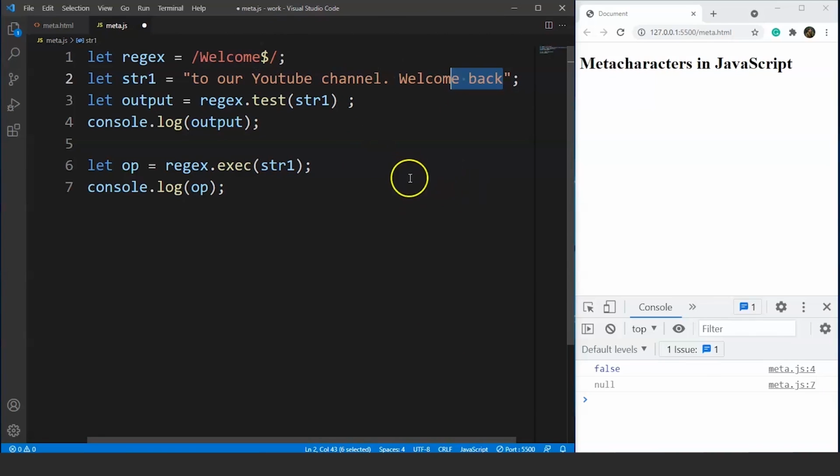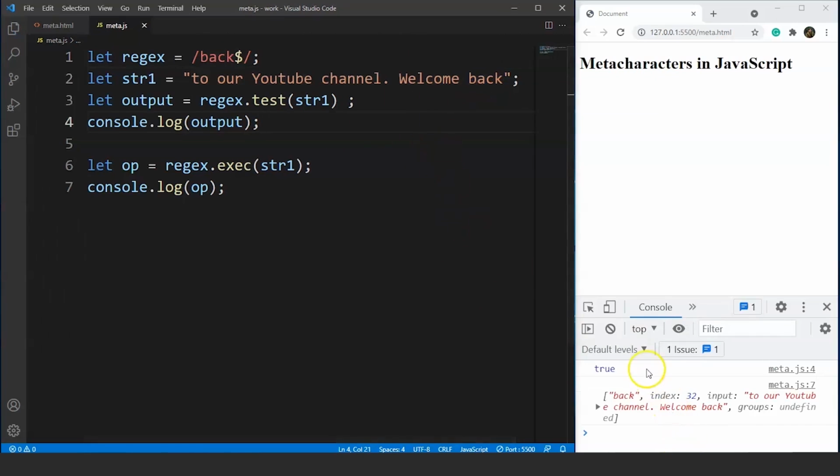Save it, and you can see here the output is false and null. Suppose we write here back in place of welcome. If we save this program now, the output will change to true because back is the last word present in the string, right? So this character checks for the end of the string. Save it, and you can see the output has changed to true and the index number is 32. Fine, the exec function will return the index number of the word back.